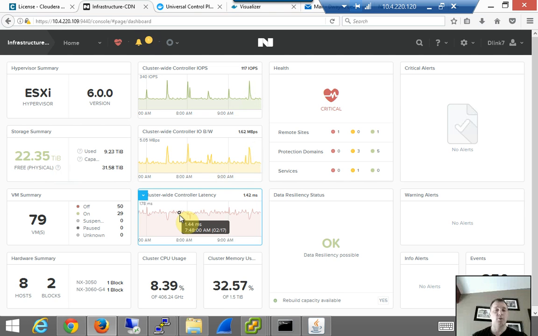Hello and welcome. I'm Dwayne Lessner, and we're going to take a look at IP failover with AFS. So what happens if your node goes down or someone shuts off one of your AFS VMs?